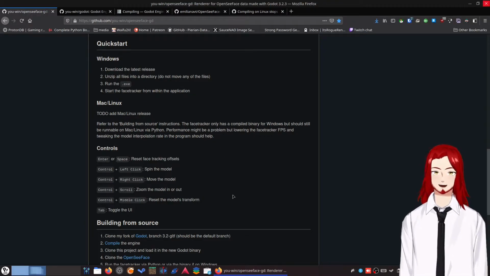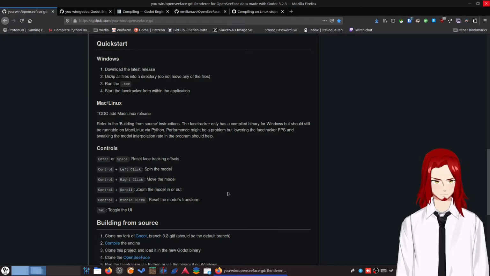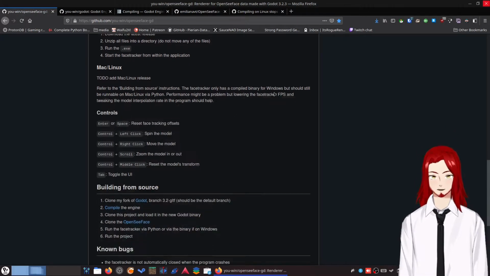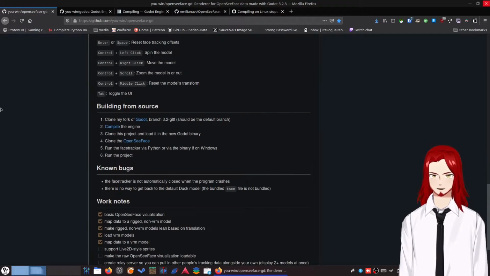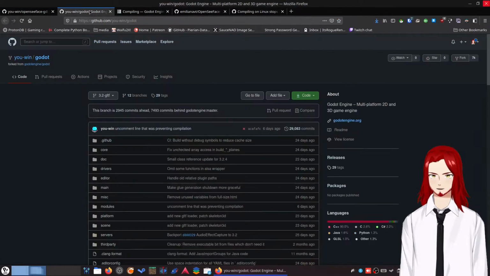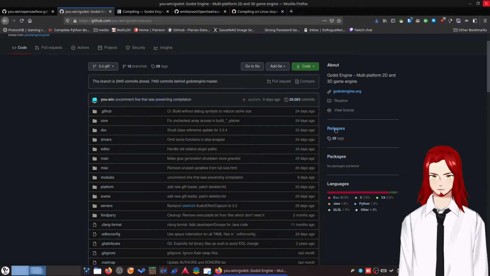So now we're going to try to build the program from source. Oh, boy. Refer to building from source instructions. Let's see how this goes. Clone my fork of Godot. I've already got you open. So go to releases.